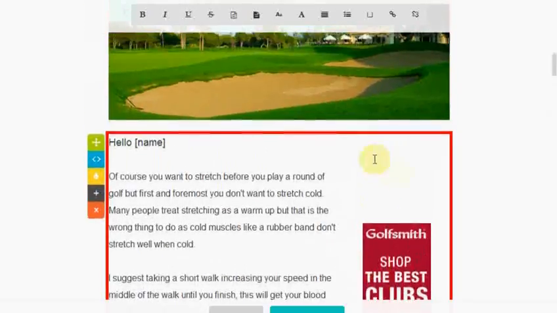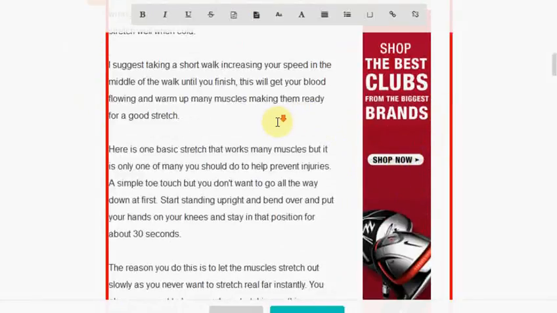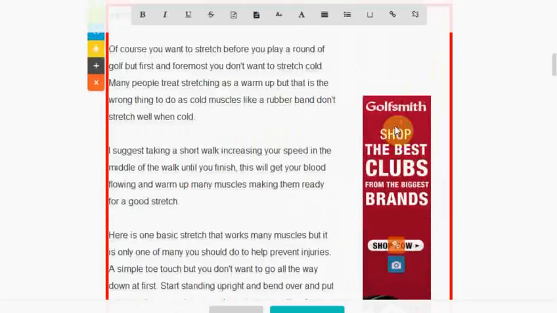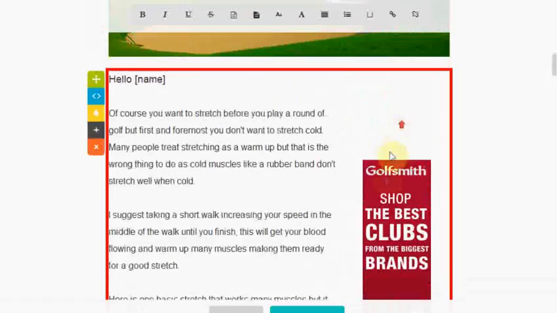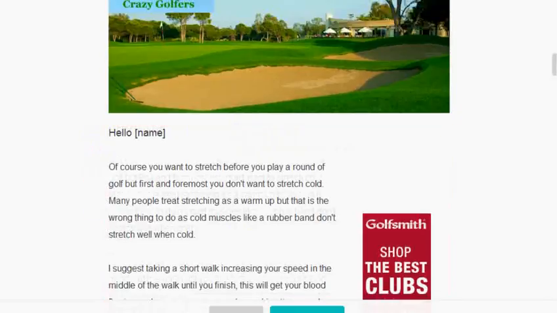It's pretty simple. Now I've got my banner here, that way if somebody wants to look at golf clubs or golf accessories from this company, it's there. You can put anything in there that you want. That's what you can use it for, and it just makes things a whole lot easier.